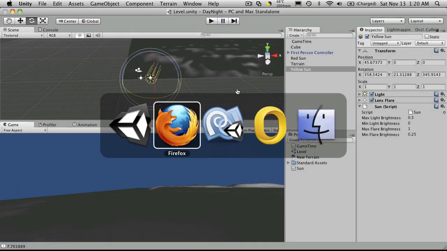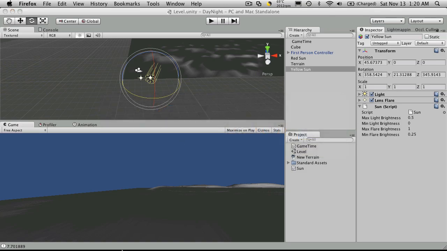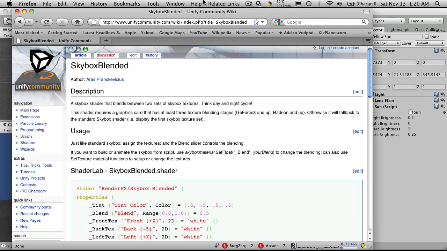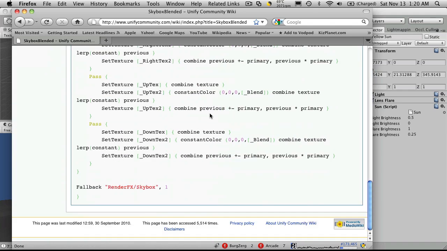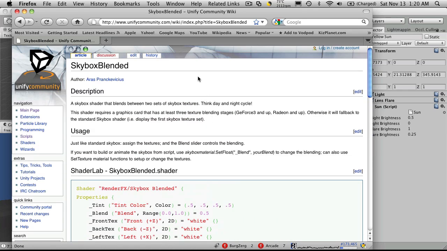I want to make sure everyone went out and got the Skybox blended script. Well, it's actually a shader. So we'll point that out now so everyone can go get it. It's on the Unify wiki. You might not be able to see the address up there, so I'll just include it in the description.